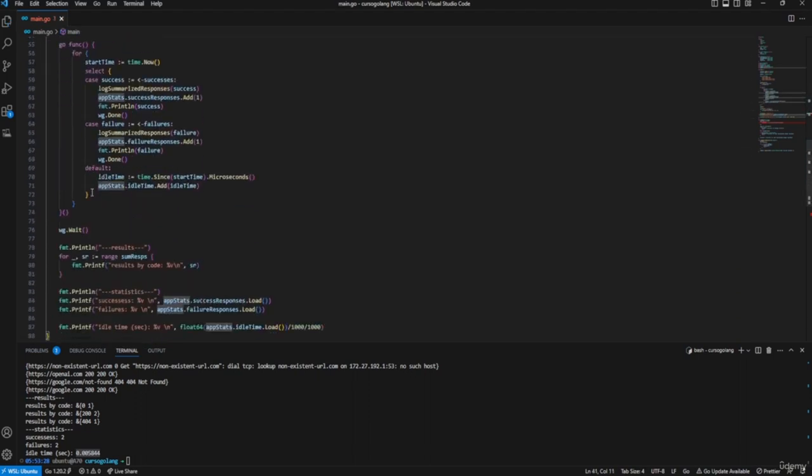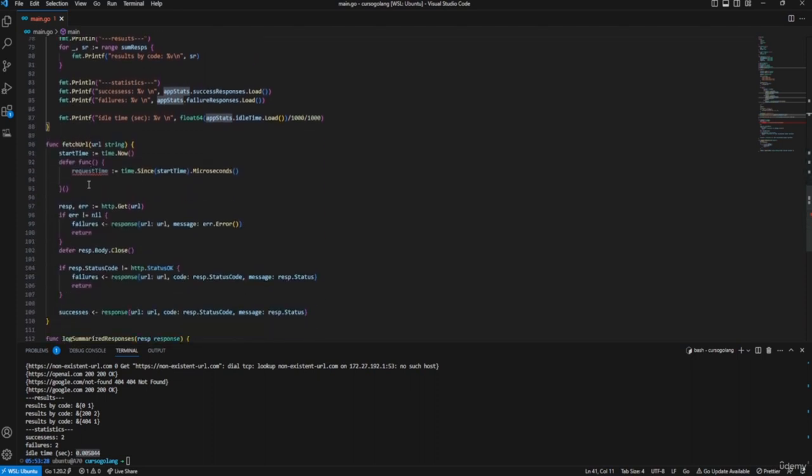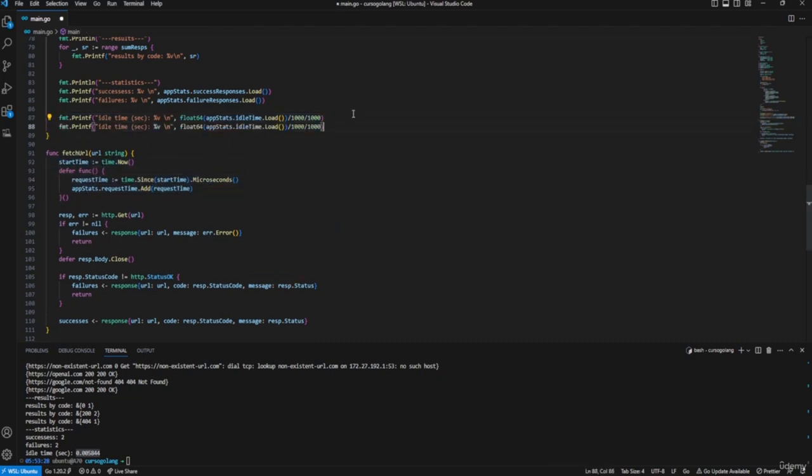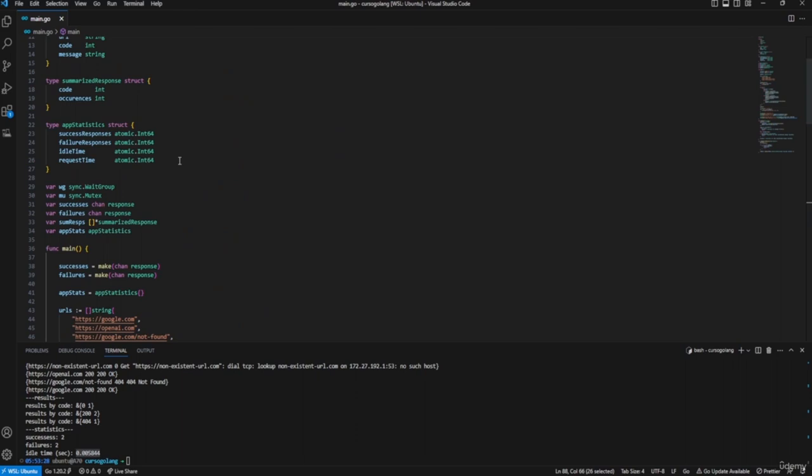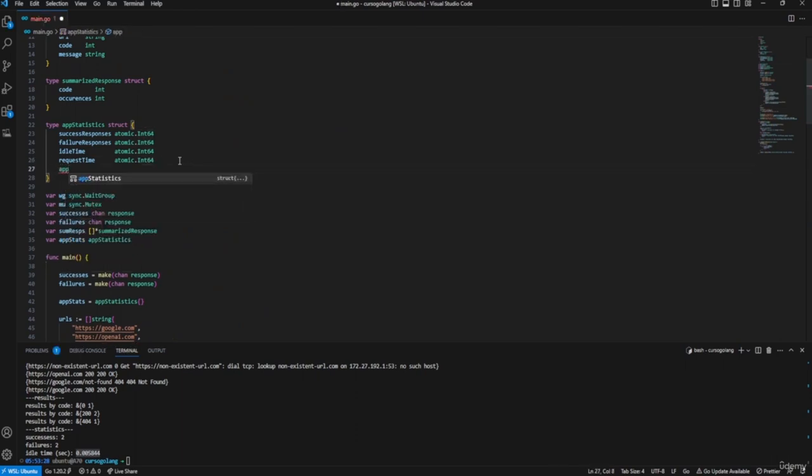And then it's going to be reachable from here. Let's use the add operation to add the request time to the variable. Let's also print this one. Request time. Perfect. Request time. Yeah, I will also add one more statistics variable to our struct.